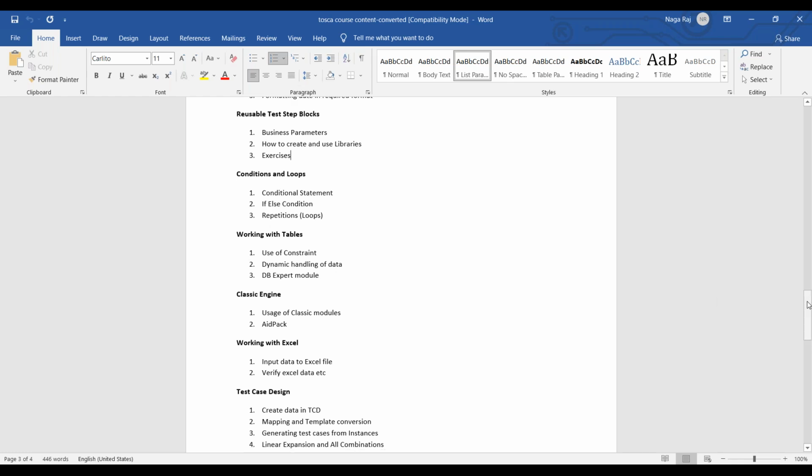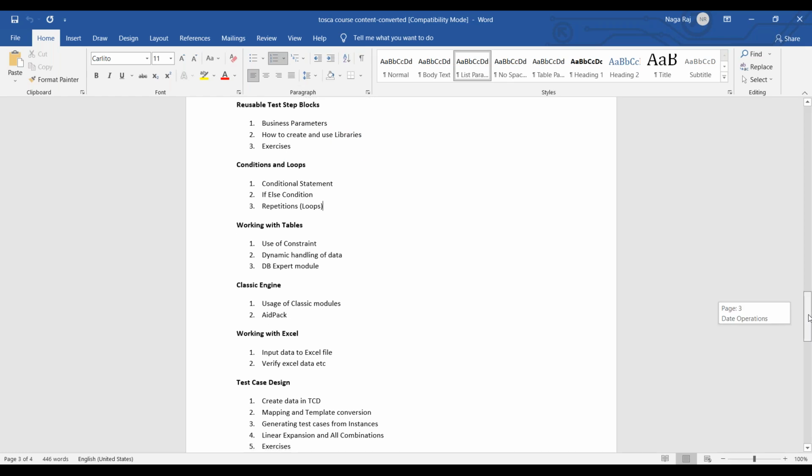And conditions and loops. If you can see, this is the one related to coding or programming languages, that is, conditional statements, if-else conditions, and repetitions. Here also you need not write any single step of code or any single program. Everything we have in our Tosca.